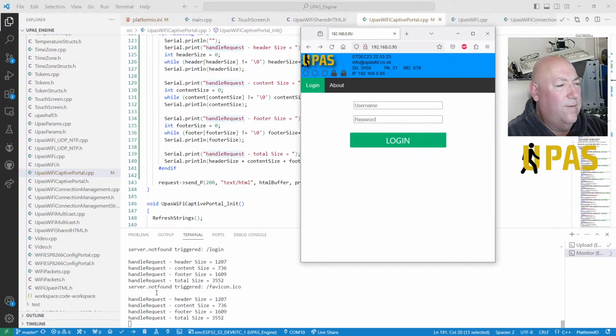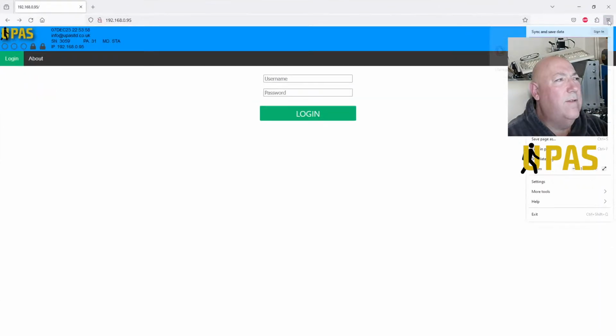Right, so we've got server not found trigger favicon. Okay, that might be causing us an issue, mightn't it? Further, yeah, log in. So it's trying to find favicon. Now, this might be in the server. It's trying to find that. Where's it trying to find that? Right, let's have a look at the page source.